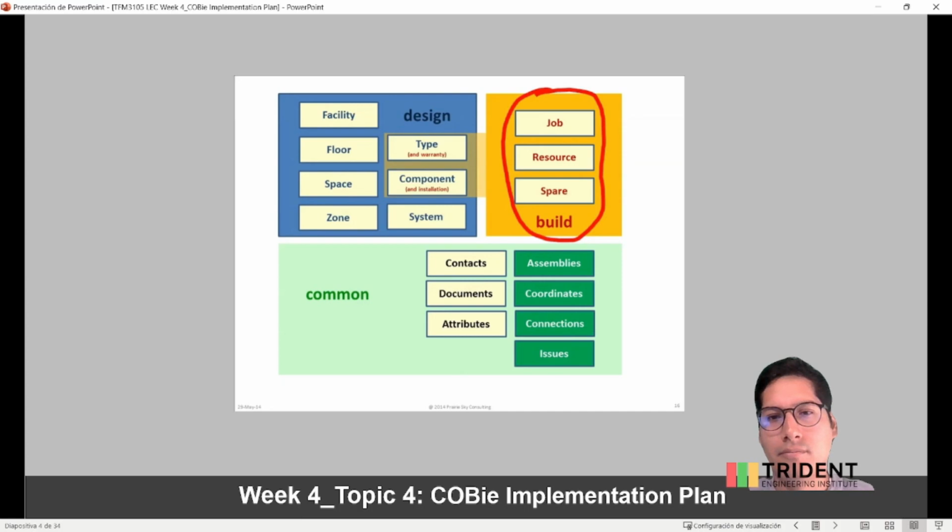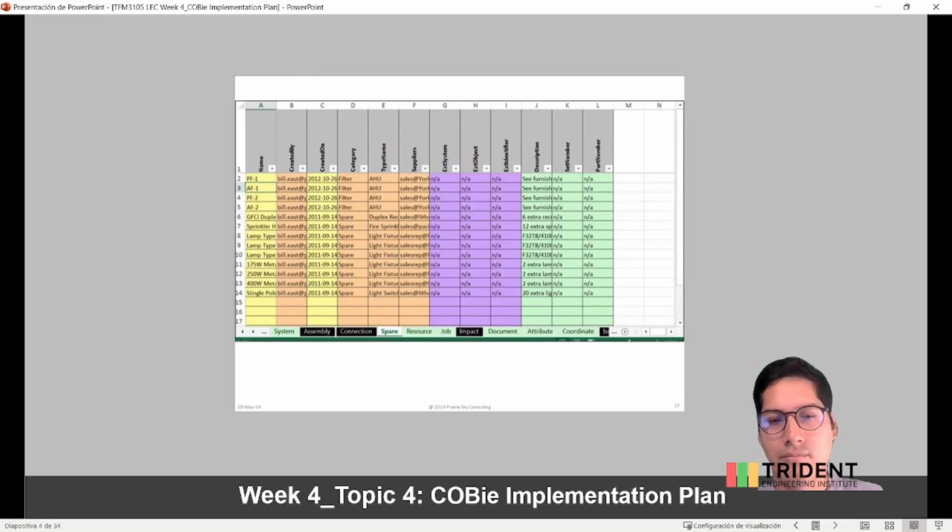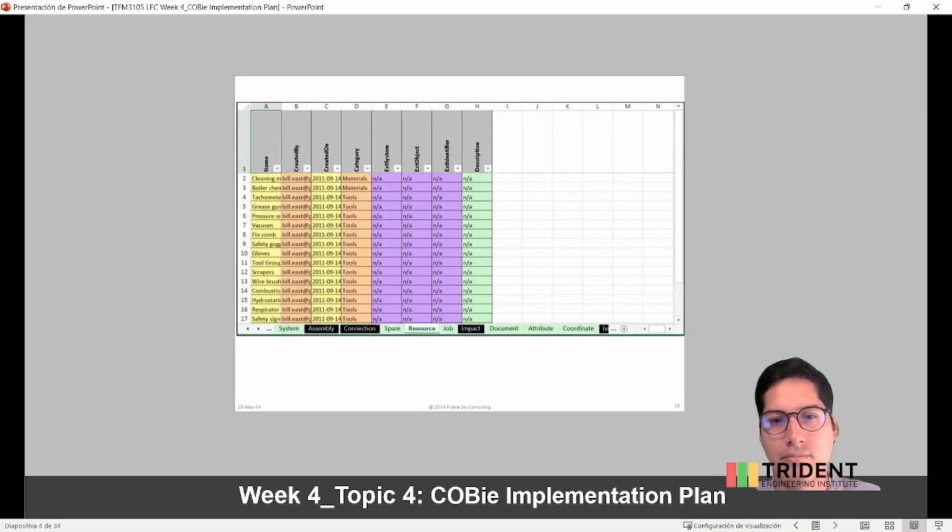There are three worksheets, however, that the contractor is directly responsible for: the job, the resource, and the spare worksheets. The COBie spare worksheet allows the contractor to deliver the required information about replacement and on-site spare parts, consumables, and lubricants. The COBie resource worksheet identifies the materials, tools, and training necessary for preventive maintenance and other kinds of tasks to be accomplished.